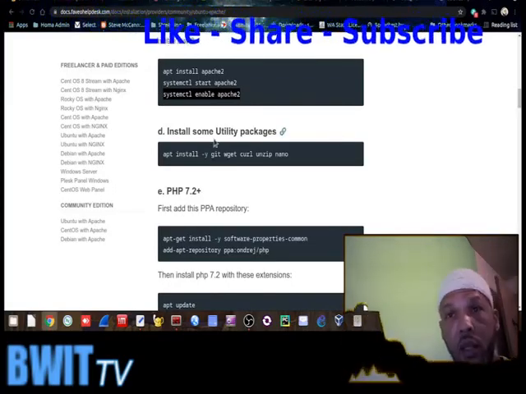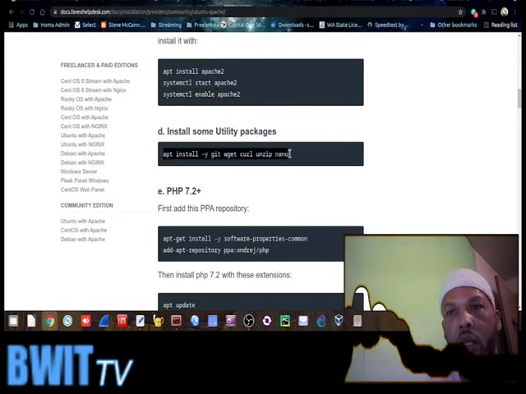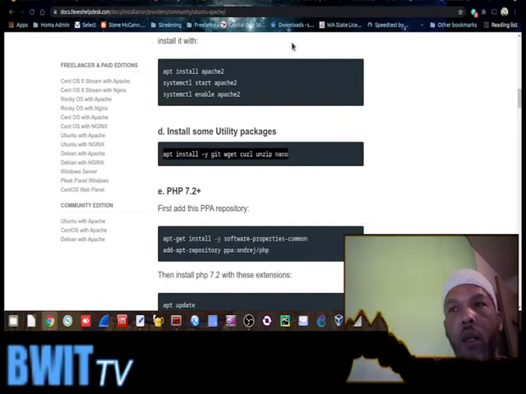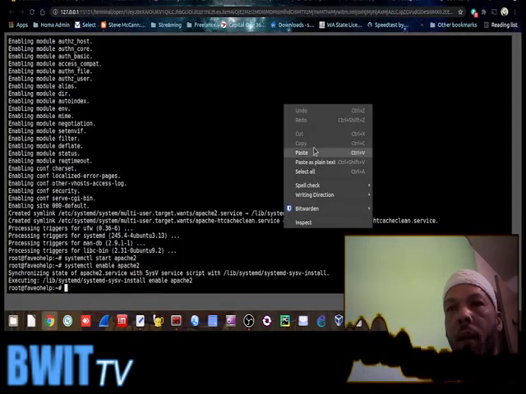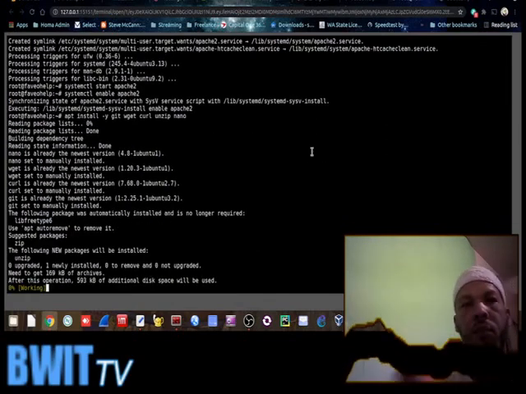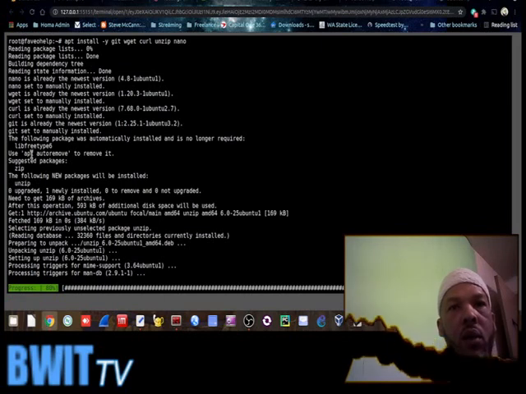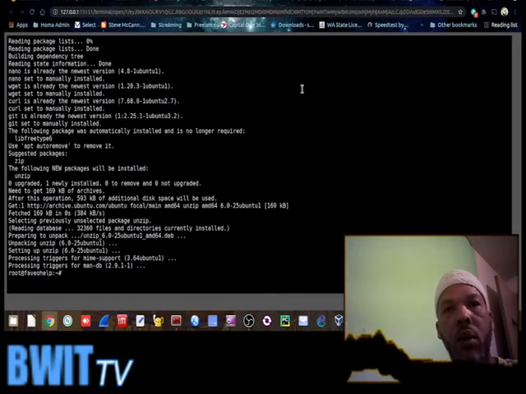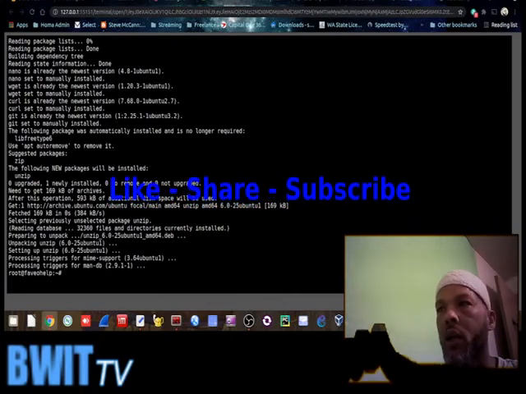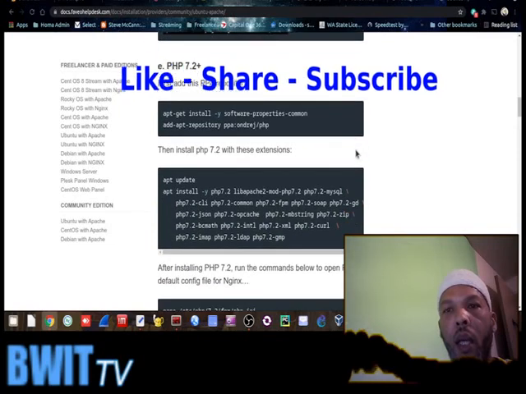So next there are some utility packages that we have to install: curl, unzip, nano, and wget. We'll highlight and copy that and paste that in there. Excuse me. Some of these are already installed. It's going to install some additional ones, looks like for zip and unzip. So those are good. Next step in our process, PHP.